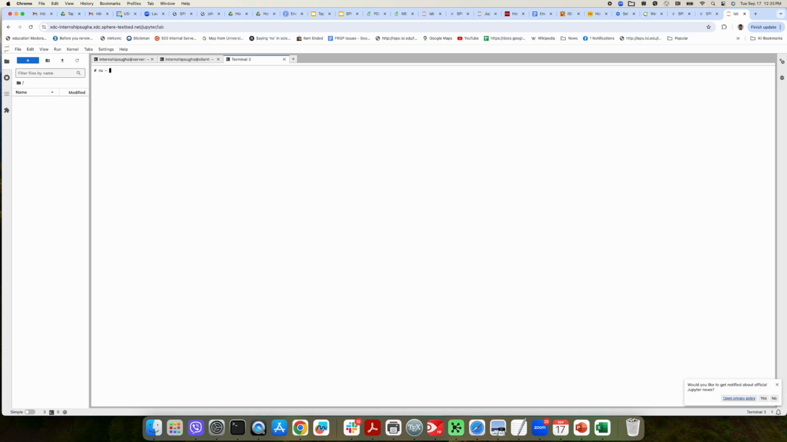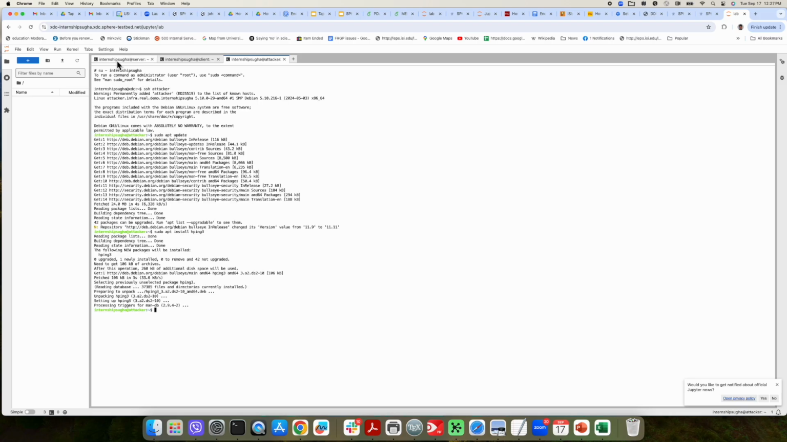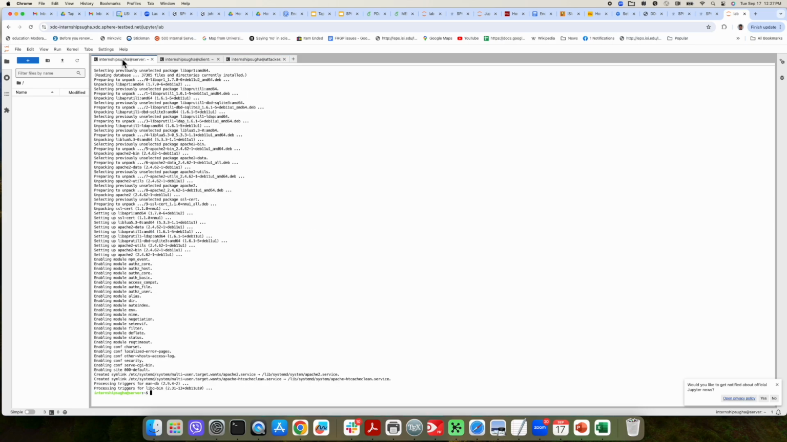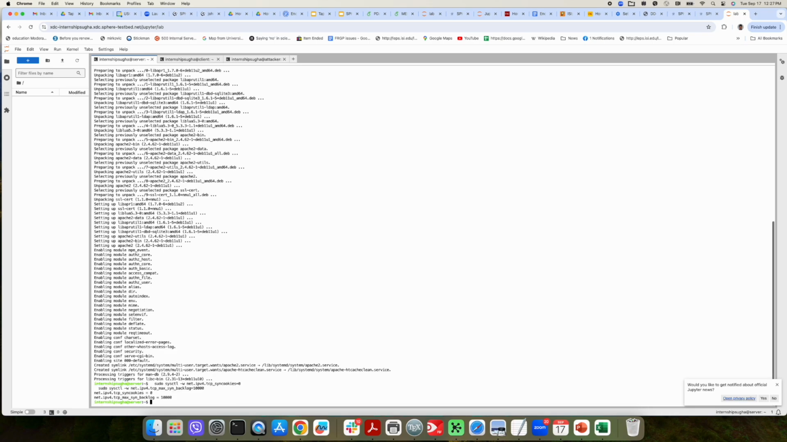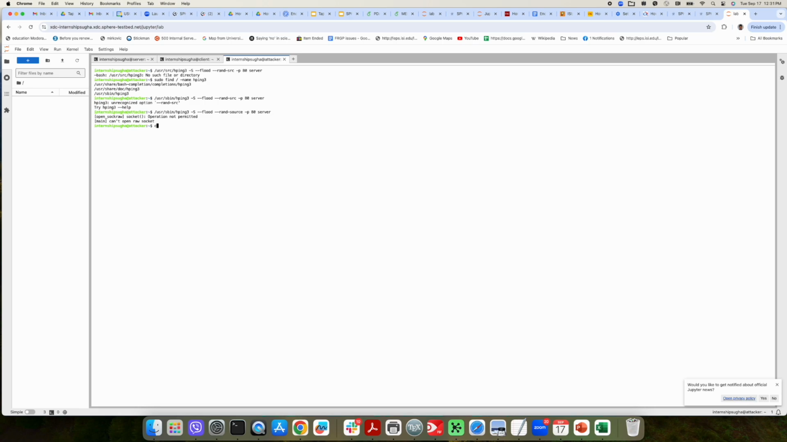Now I can go on to the attacker node, and I'm going to install an attack tool called hping3. And now on the server node, I'm going to remove the protection against SYN flood attacks. This protection is on by default in newer operating systems. And now I'm going to launch the SYN flood attack.